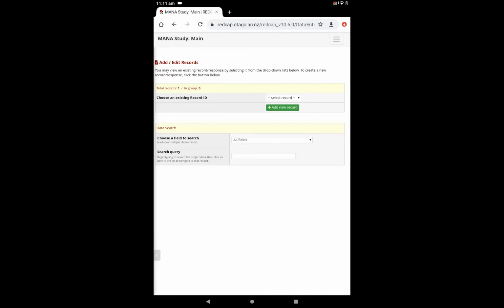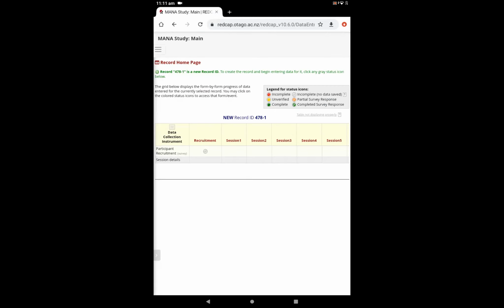This takes us to our next screen. And again, we want to add a new record. So this is a new client that we're working with. So we'll tap on Add New Record. Here, this brings up the information for that new participant. No information has been entered yet. And we're going to want to fill in their recruitment details.